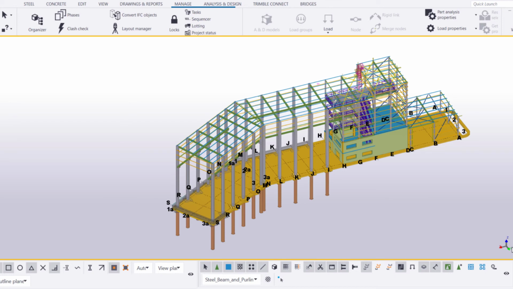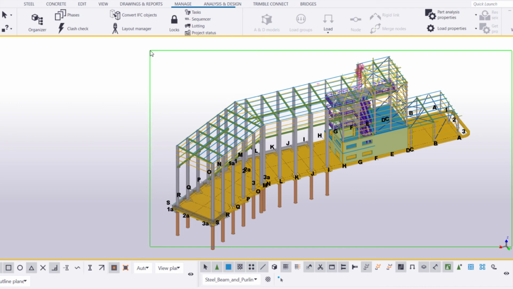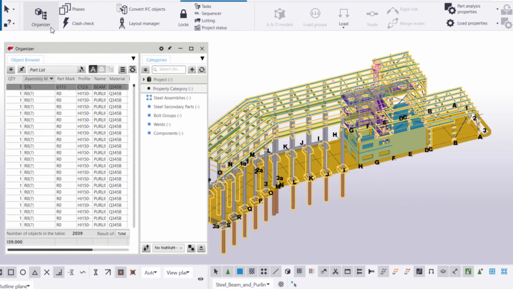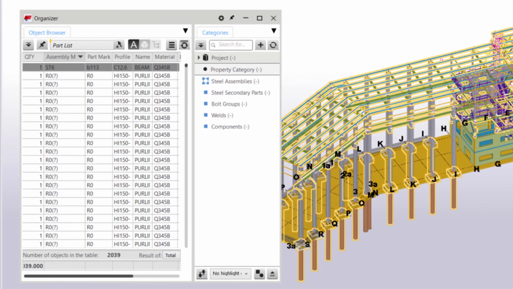Let's select the objects that we want to view in Organizer. This time, we only want to see the steel beams and purlins in the model, so we will use another selection filter. Then, let's open Organizer. We can see the assembly numbers of the selected objects in the part list.